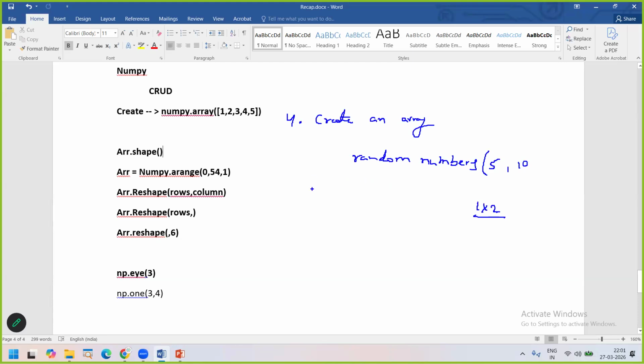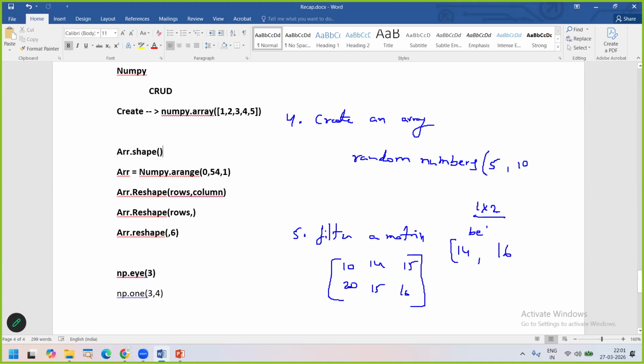Great. Okay. Last but not least, the fifth question. Okay. Filter a matrix. Okay. The matrix is, for example, like this: 10, 14, 15, 20, yeah, 20, 15, and 16. Now you filter the elements between 14 and 16. Between 14 and 16. Okay.